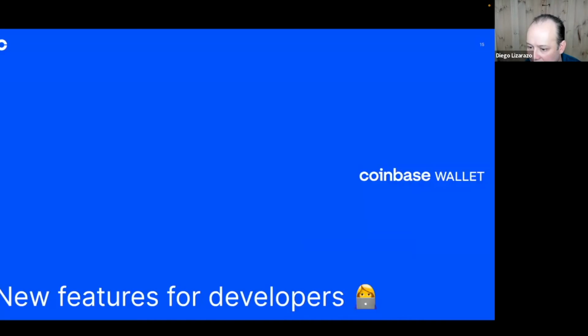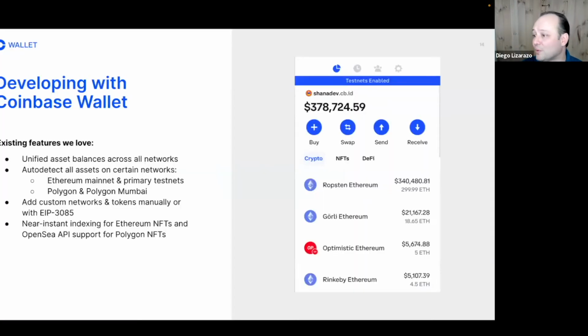Okay, this is something like the new features for developers. This was released not long ago, and it was a big win for our team. The reason is that we were getting a lot of feedback from our users and developers, and we wanted to improve the ways that developers and users could experience the wallet, and for developers to be able to access testnets and have a better way to create dApps.